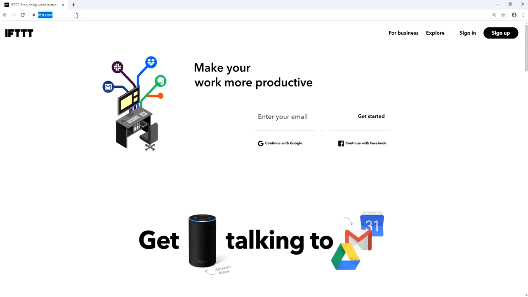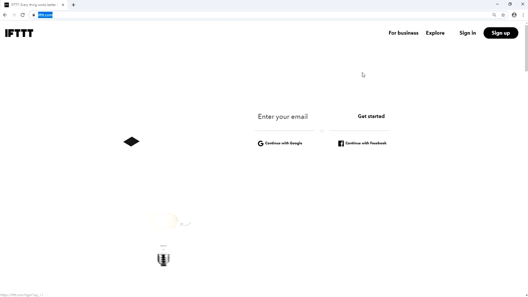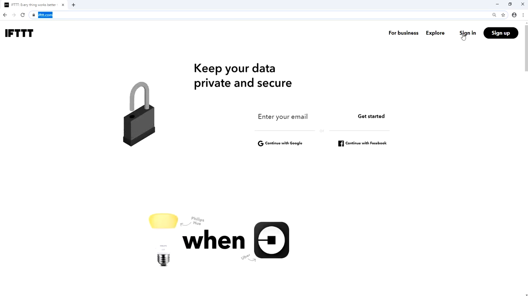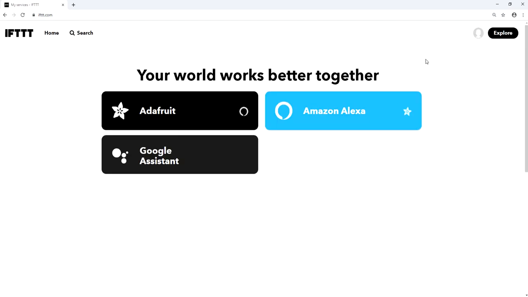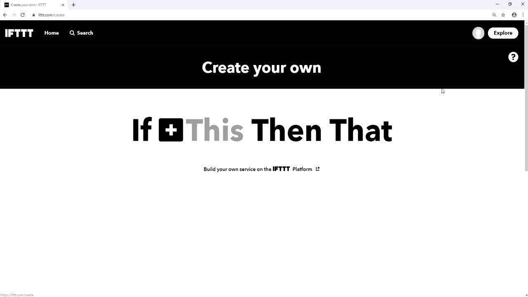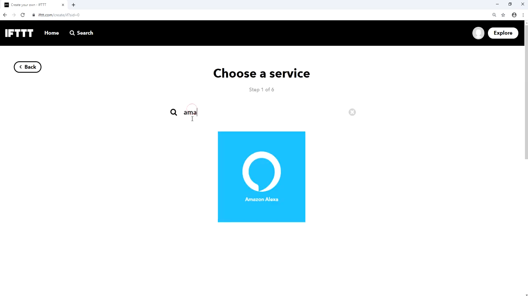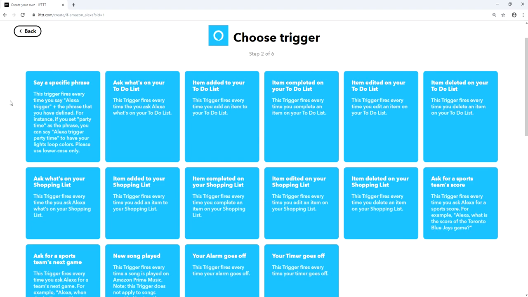So let's start. Let's go to ifttt.com and sign in with our credentials. Here in the upper right menu, let's click on create. So how that works: if something happens, then we trigger something. Let's click here and look for Amazon Alexa, and create on that service. The first option says a specific phrase, so that is what you're going to choose.